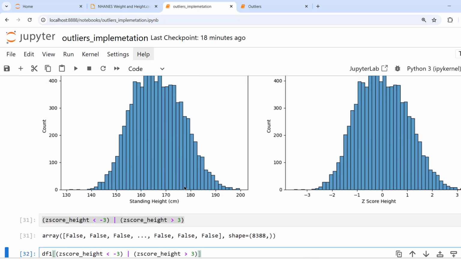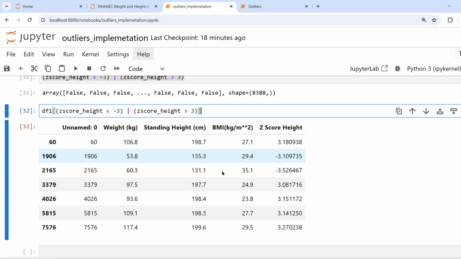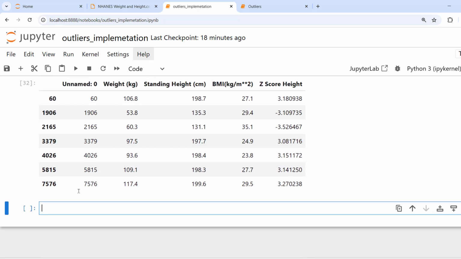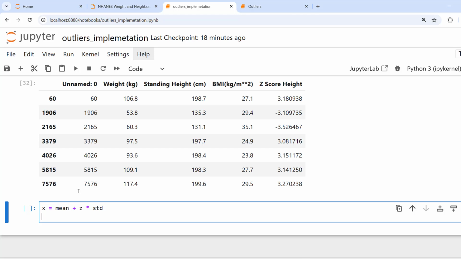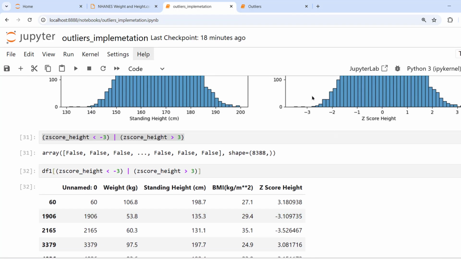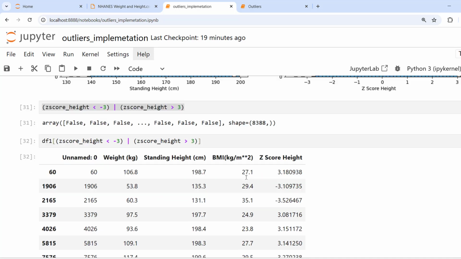The other way is that you can directly use the standing heights. Let me show how you can do this. We have written a formula: x equals mean plus z times standard deviation. So you have to find the lower value that corresponds to minus 3 and the upper value that corresponds to 3. How can you find that?